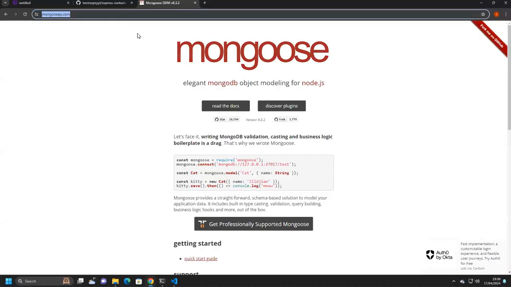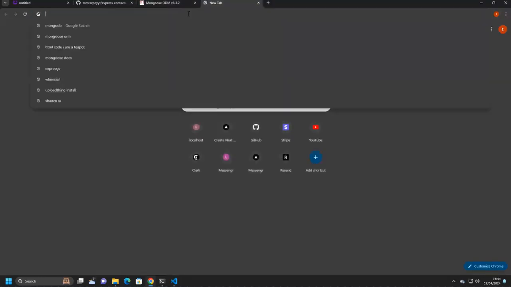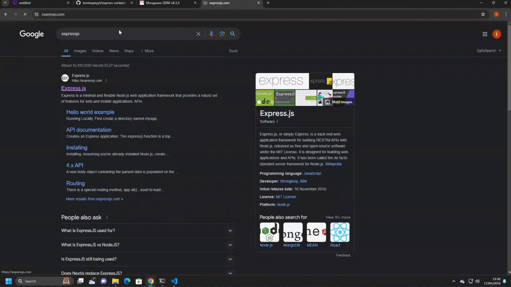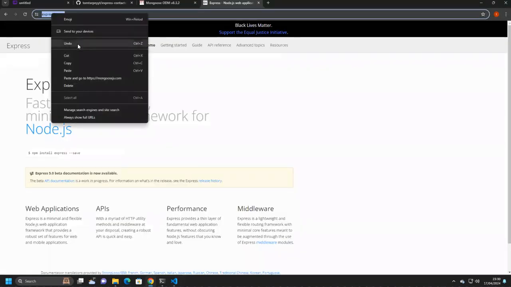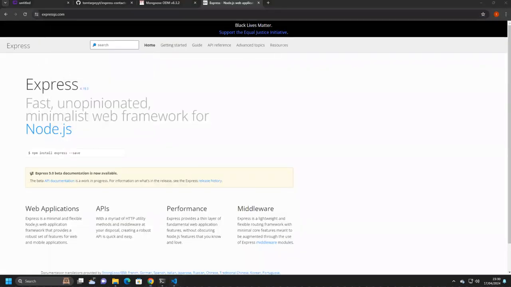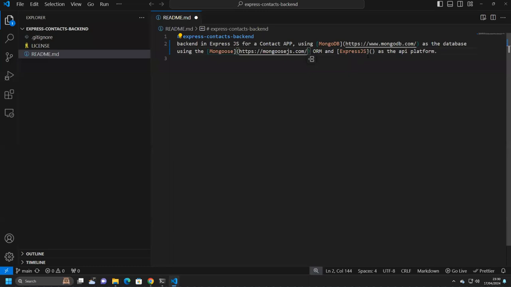Express.js, another thing we want to get hold of. Express.js, there we go, expressjs.com, copy that. So we get some sort of documentation as we're going, just to make our lives easier. So that's the process so far, what we've got.